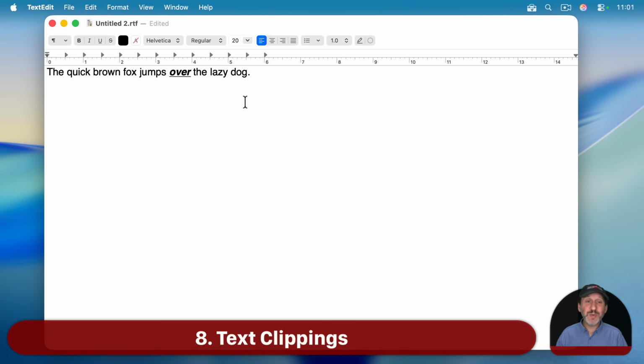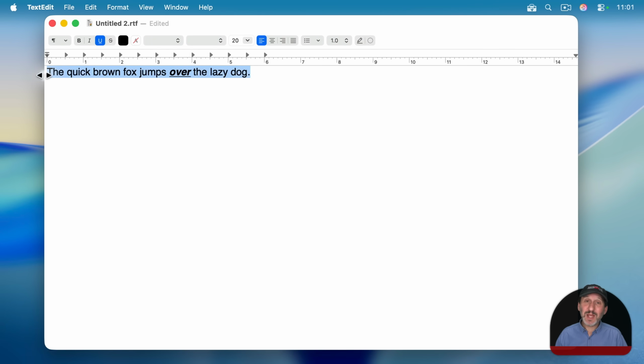An unusual feature that's been around forever is something called text clippings. And it's what happens if you select text in almost any app. You drag that text not elsewhere in the document or to another document, but to the Finder, like here on the desktop or to a Finder window. What you'll get is a little file called a text clipping. And you can see the extension there, .textClipping.